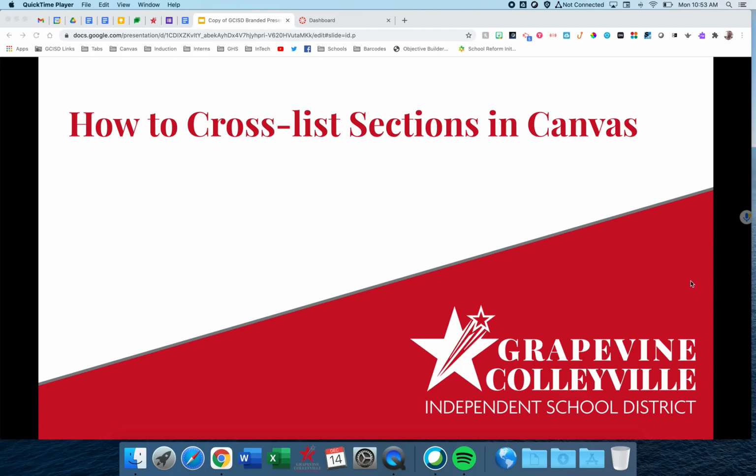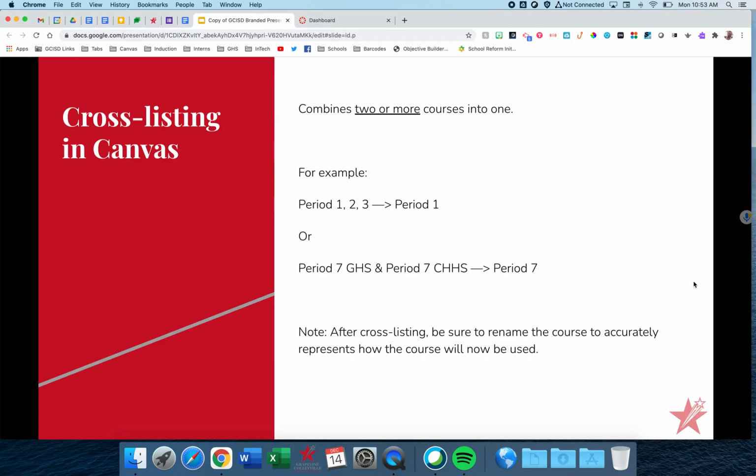Going to talk about how we cross-list our sections in Canvas. Now, cross-listing combines two or more courses into one course. For example, if you teach the same thing, period 1, 2, and 3, and you don't want to have three separate courses, you can bring all of them into one. In which case, in this example, we're bringing all of them into period 1.